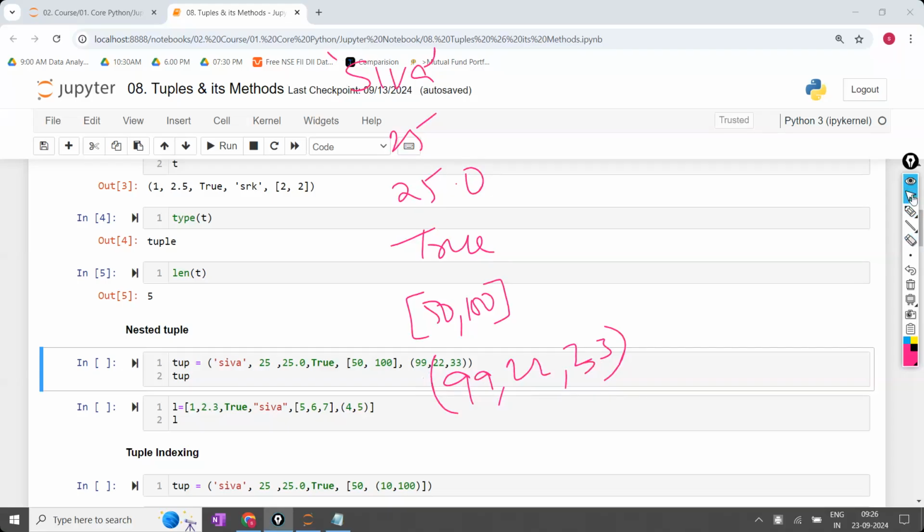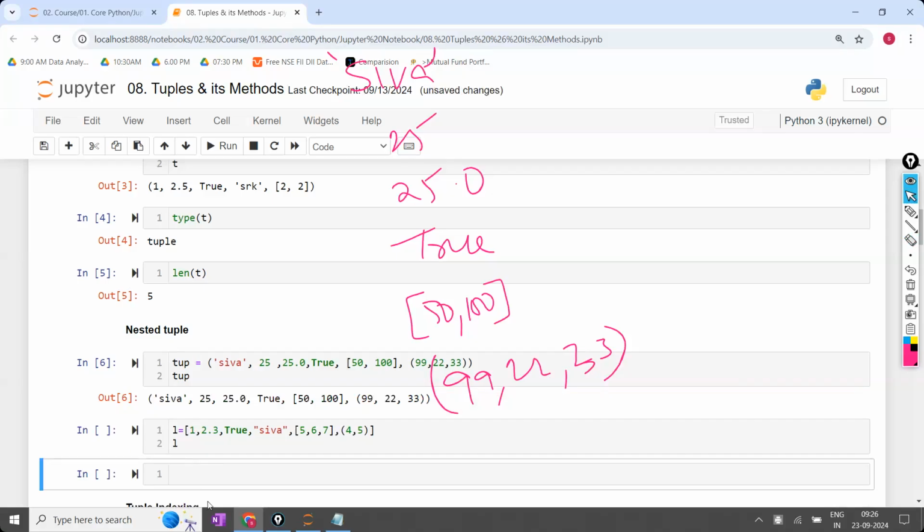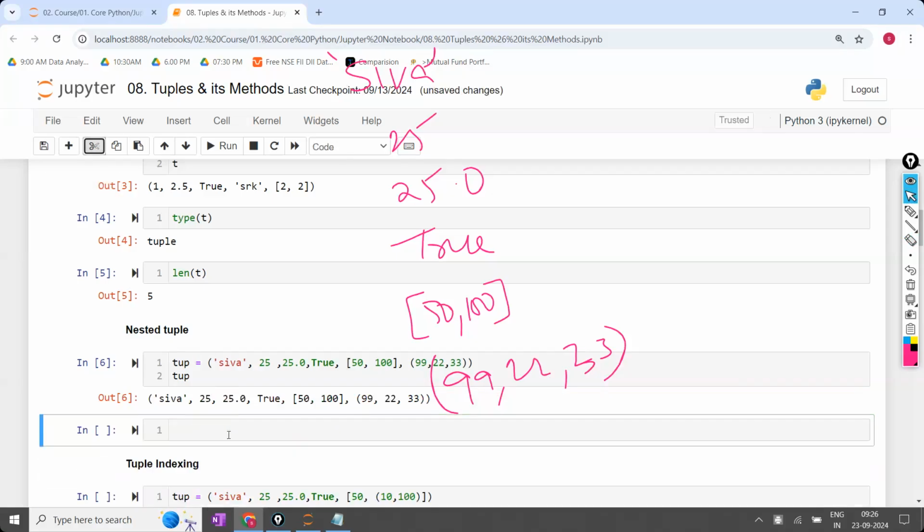Now tell me total how many items are there here? 1, 2, 3, 4, 5, 6. So total 6 items are there. If you ask the length, if you apply the length function, length of tup.